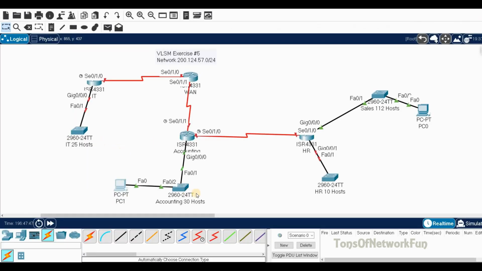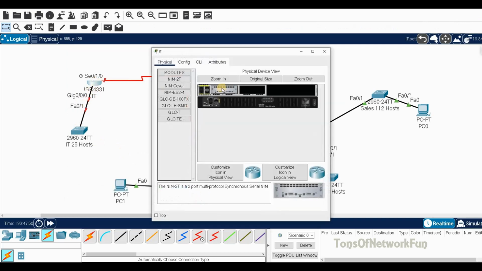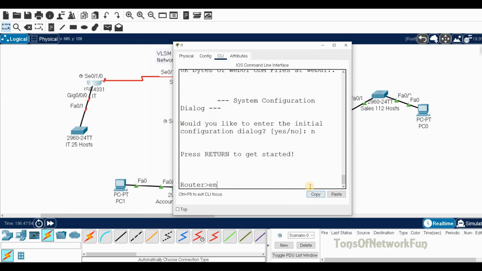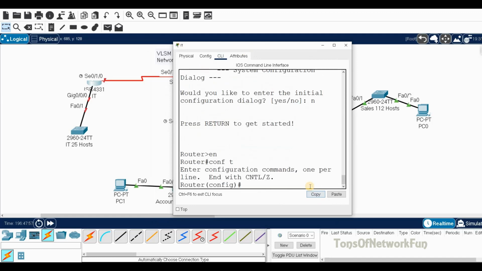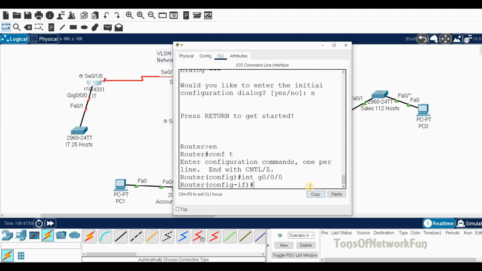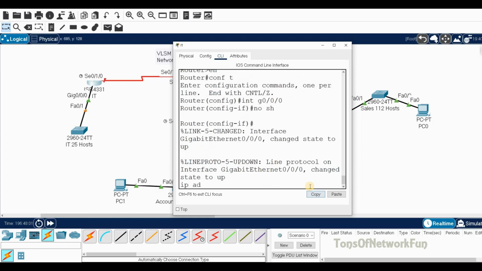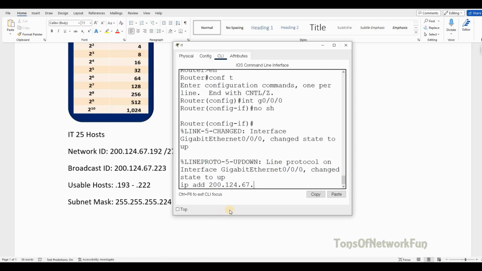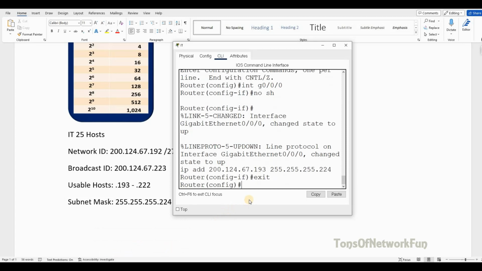We can go here where we are. We need to work on this router. Enable, global configuration, interface G0/0, no shut, IP address 200.124.67. What's the first usable host in this subnet? .193, 255.255.255.224. Save.